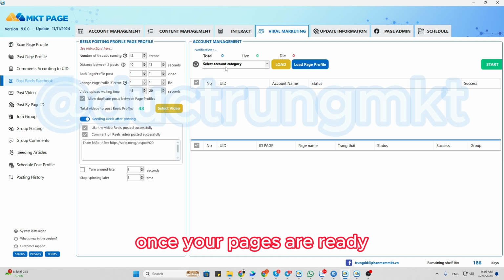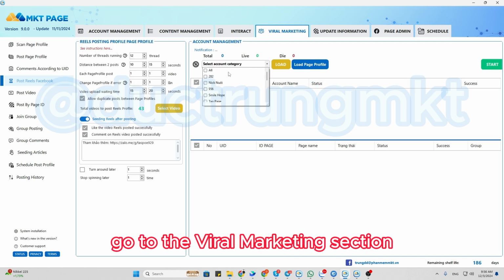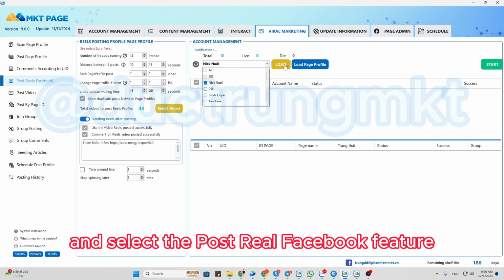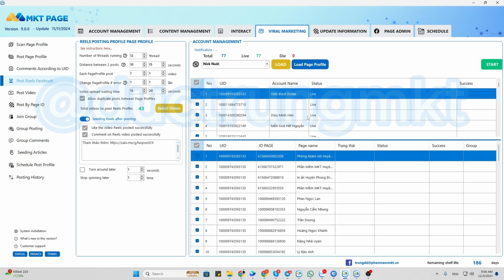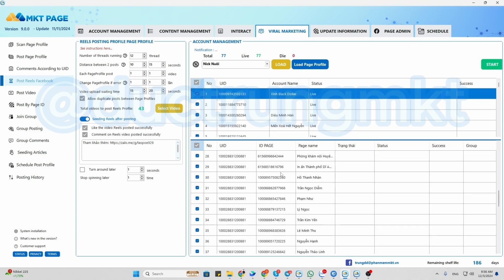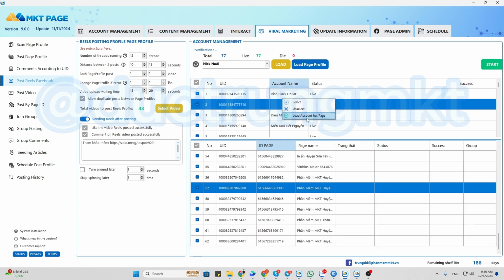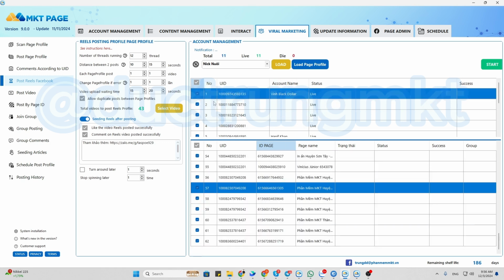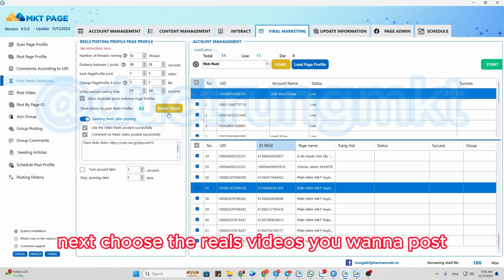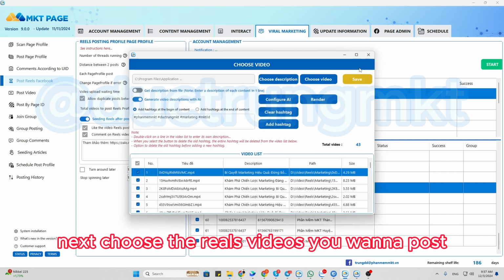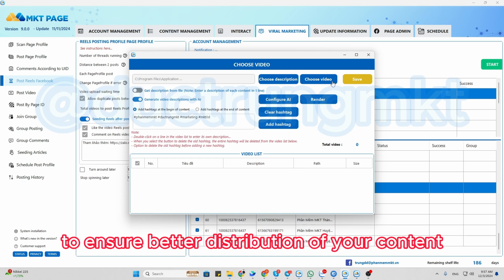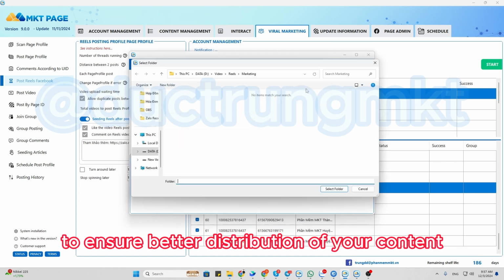Once your pages are ready, go to the Viral Marketing section and select the Post Reel Facebook feature. Next, choose the Reels videos you want to post and add relevant hashtags to ensure better distribution of your content.